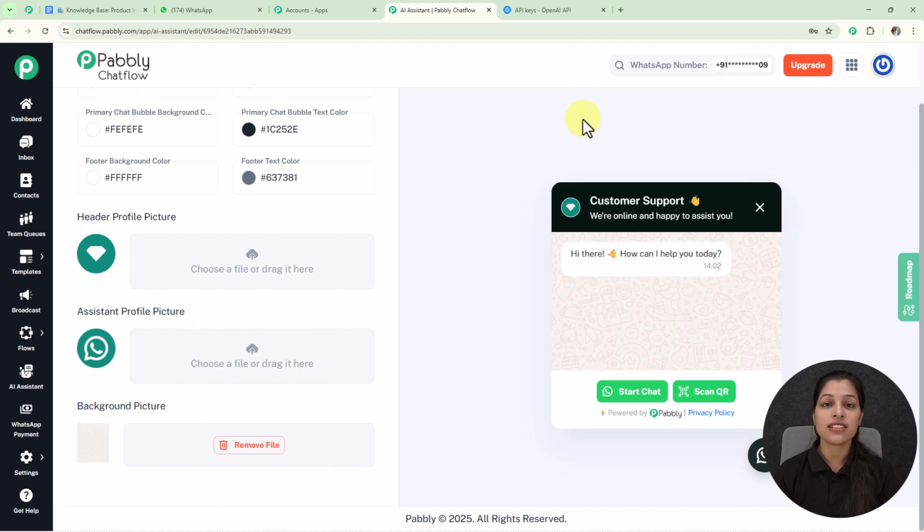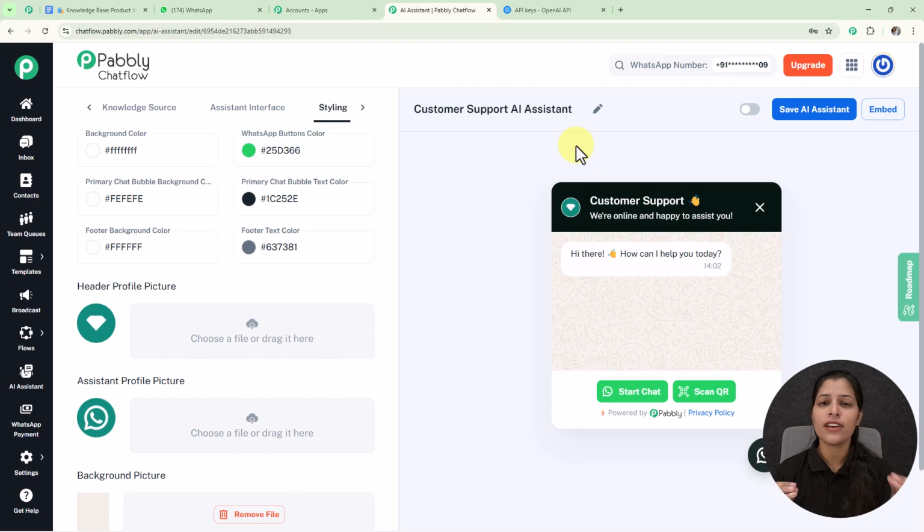And now we have successfully created our AI assistant within a few minutes without even a single word of coding, and now we just have to enable it by activating this toggle. And now for saving this AI assistant we simply have to click over this save AI assistant button, and here my AI assistant has been saved successfully.